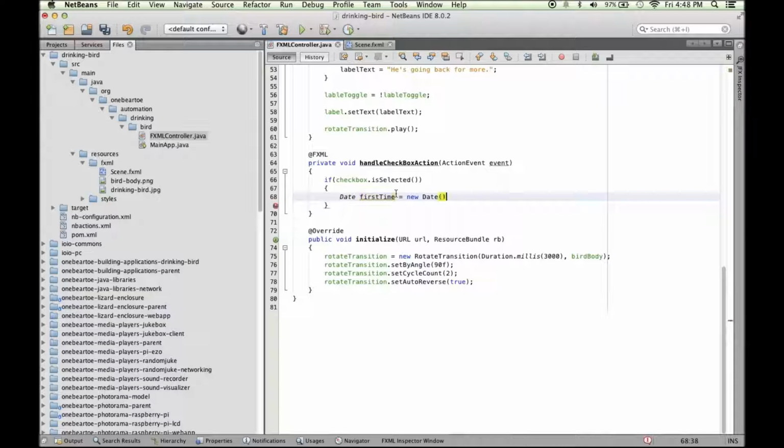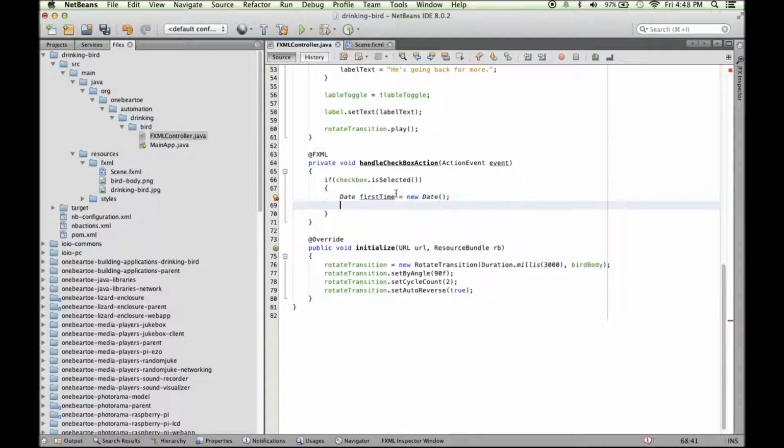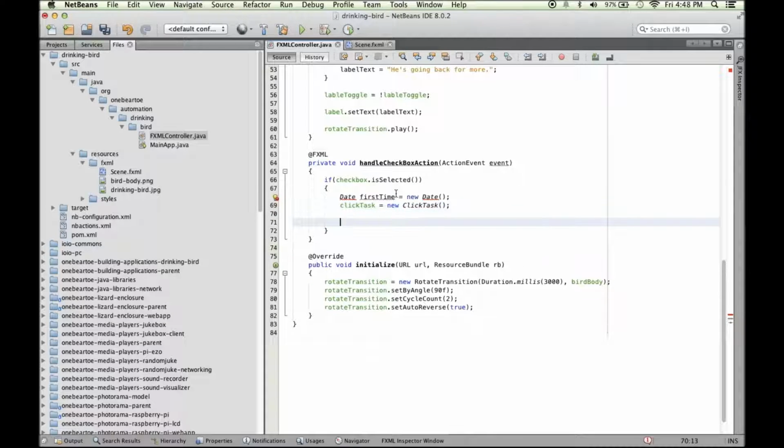So we'll create a date object with no parameters, which gives it the instance now. We're going to instantiate this class, but it's one I haven't mentioned yet, so we'll get to it in just a second. It's going to be called ClickTask. And then we're going to define how long the period should be before it goes off again. And we'll just say every 20 seconds. Now for the demo, I'll put 10. Every 10 seconds it's going to go off.